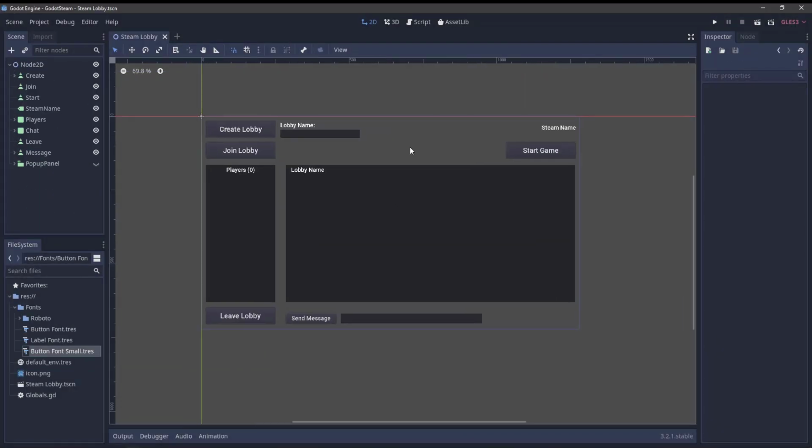Okay, so now that I've sped through that, I can describe exactly what it is that I've done. So initially I created a set of buttons. These are going to be used for creating the lobby, joining lobbies, leaving lobbies. I've got a start game button here. We're not going to use that for the tutorial. You'll handle that in your own way in your own project. But I thought it'd be good to showcase what you could do here.